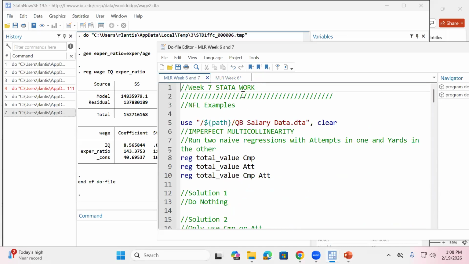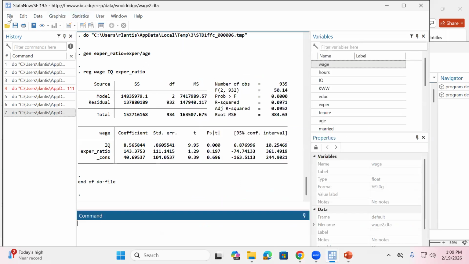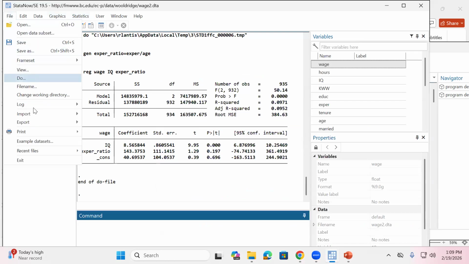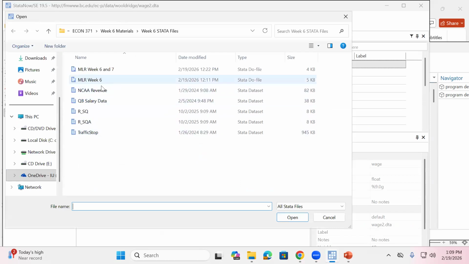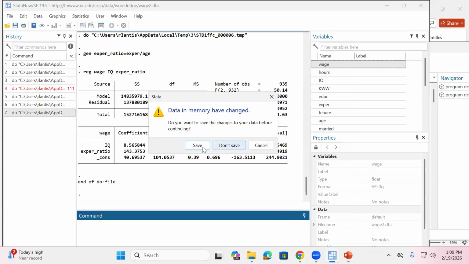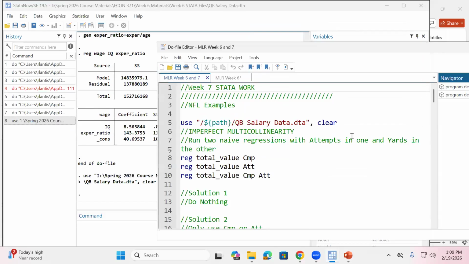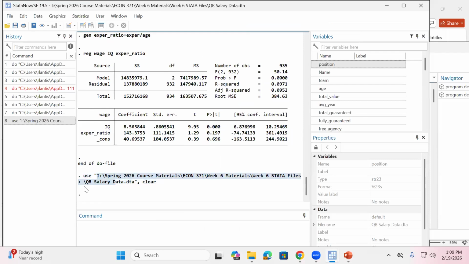I'm going to hop into that new do file, which is week 6 and 7. Okay. Just going to show you a different example of imperfect multicollinearity, right? And the different solutions we would have. So I don't think I have my global path in here. I have it for you just in case you're always going to have the same path set. So I'll make sure I open this up, and we're going to look at this QB salary data. Okay, so that's one of the data sets that we had on Stata.